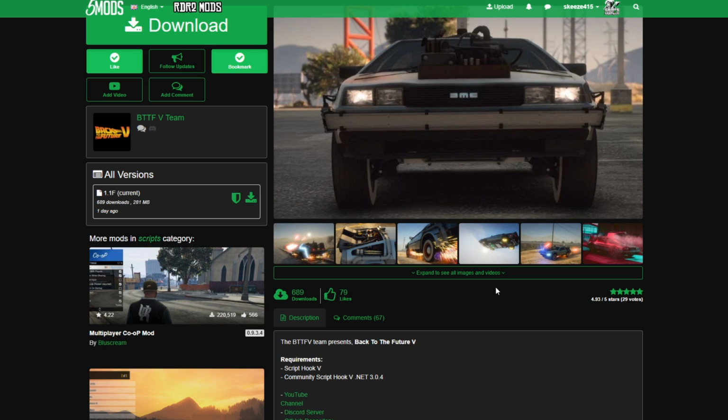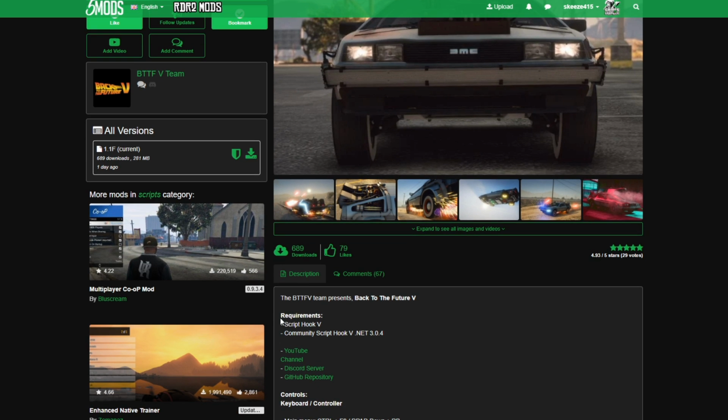Now as for requirements, just like it's mentioned right here in the description, you are going to need ScriptHookV and ScriptHookV.NET version 3.0.4. We will not be installing the requirements today, although I will leave links down in the description to videos showing you how to install these requirements if you don't have them already.